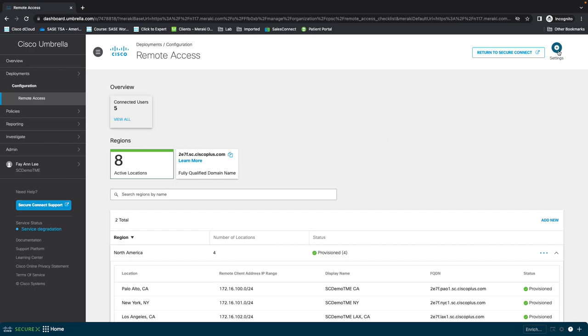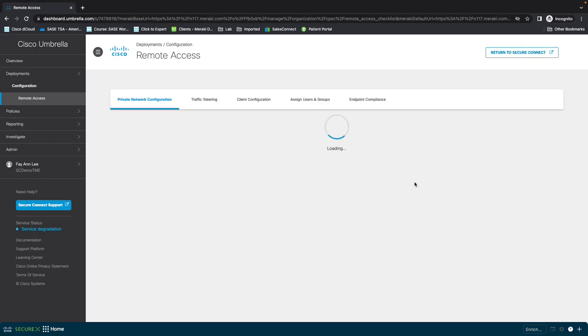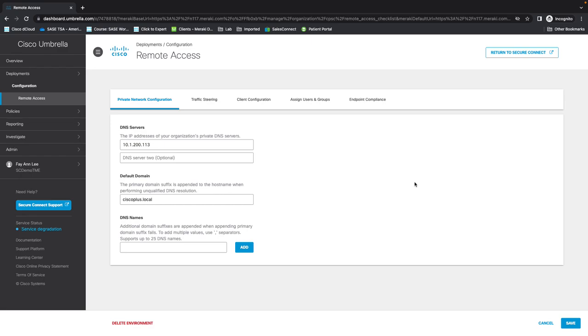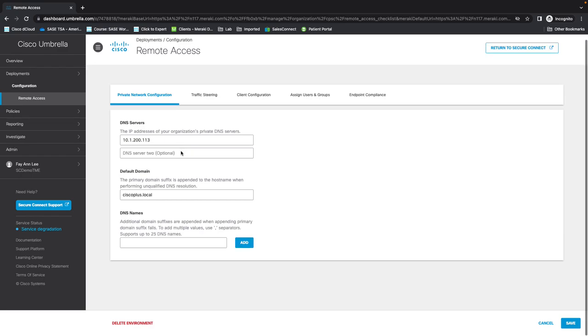So now in order to proceed to that setup, you will go over the settings, and here you will go to a set of configuration to specify how you want your user to access the network. So the first thing is the private network configuration, where you will need to enter the DNS server information. You can have a second one. And also you will need to enter the default gateway and the DNS name as well.